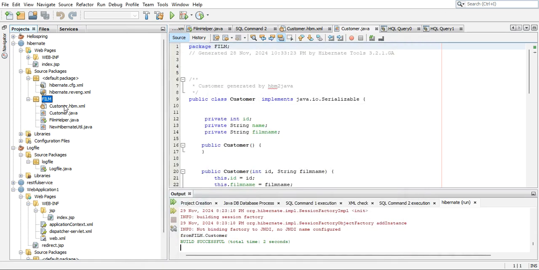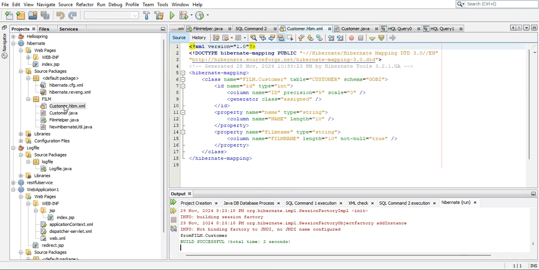Okay, so after giving this like this, it will be created. What is the purpose of this Hibernate mapping? It is a Hibernate mapping XML file, which is used to map your database table name with a Java class. Okay, all the necessary things are completed.